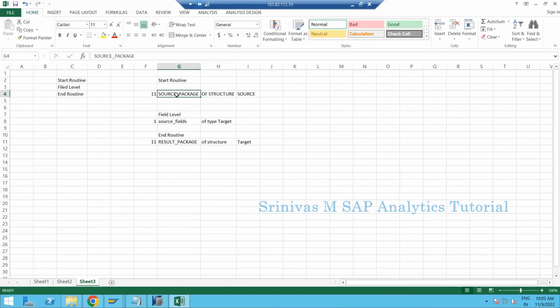Now this source package, you can manipulate whatever you want. Because it's an internal table, you can perform any operation on top of this internal table to update this source package. You can add records, you can delete records, you can update some columns, you can delete information in some columns, anything you can do on this internal table. At the end, whatever source package data is available at the end of your start routine, the same data will be moved into the target.